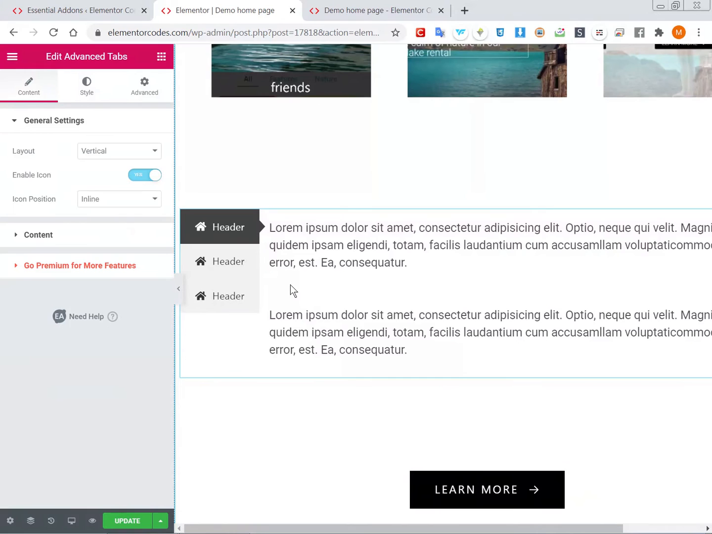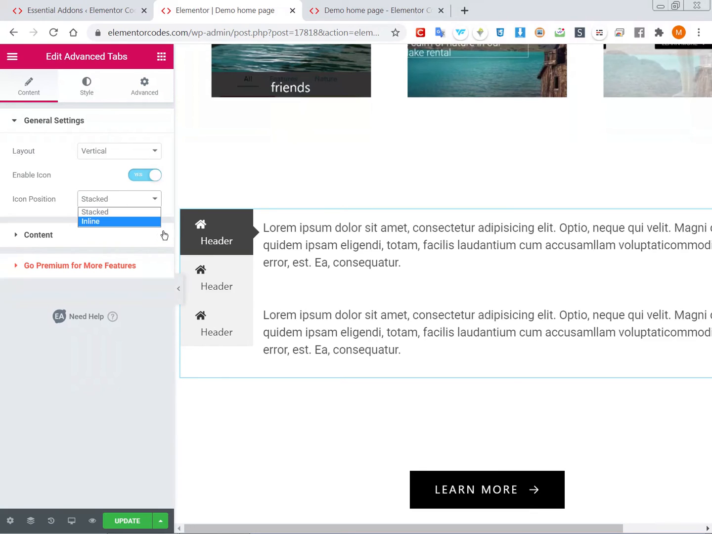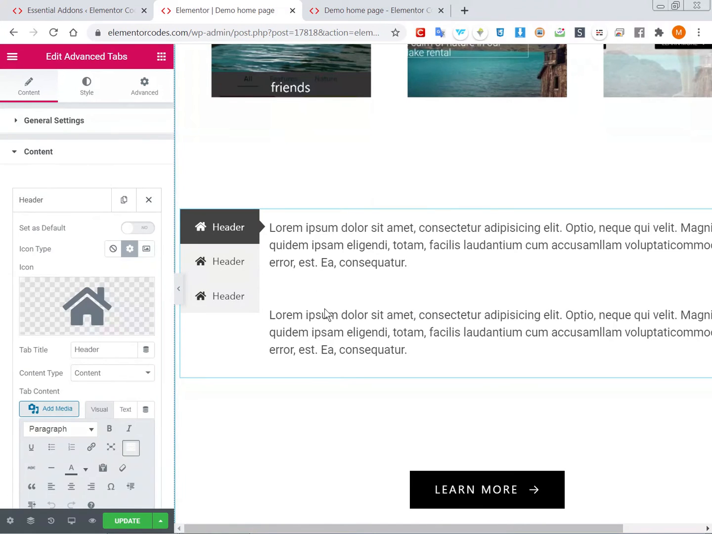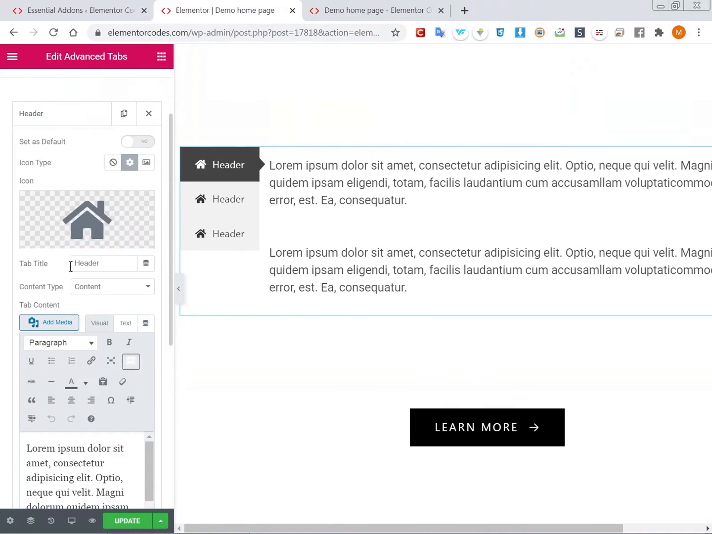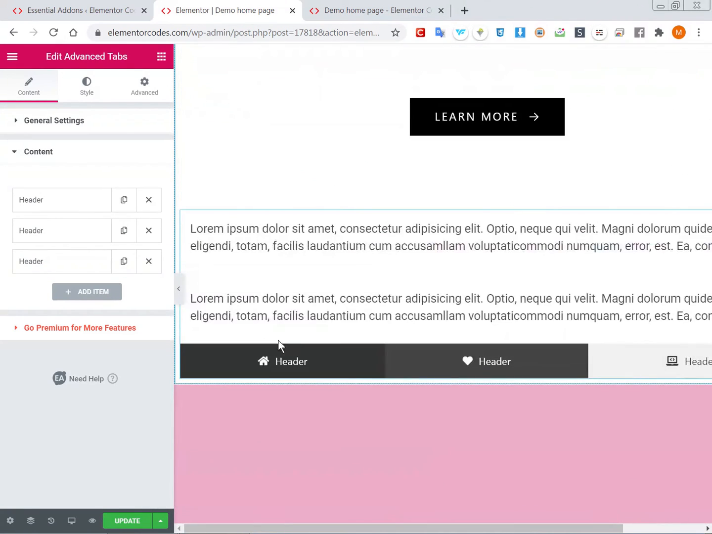And then there is the option to have a vertical layout without the icon. Here you can also place it stacked, but it doesn't really work for this vertical layout. You can see the positioning is not great. So it's better to use inline. And then the content also, you have the same choice. So you can have an icon or an image. And then for the actual tab content, you can use a saved template. So it's very convenient.